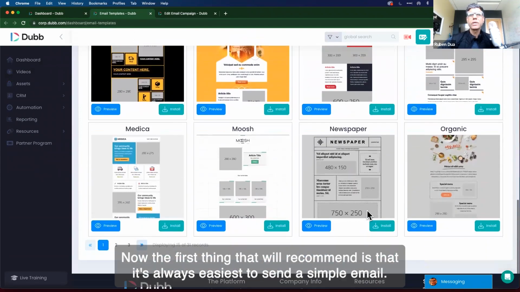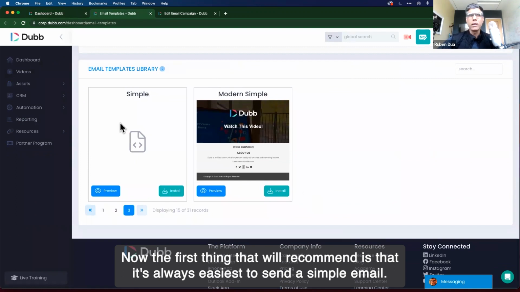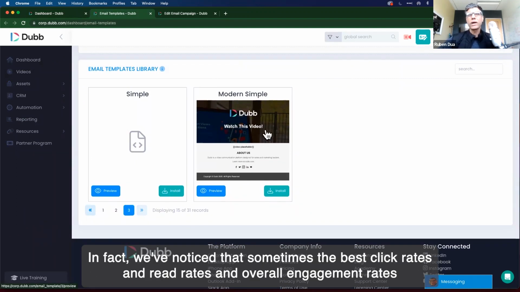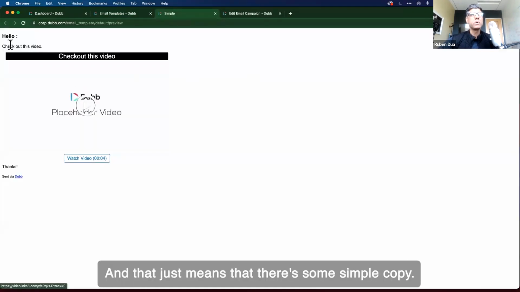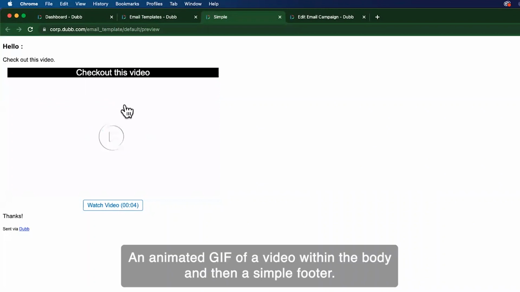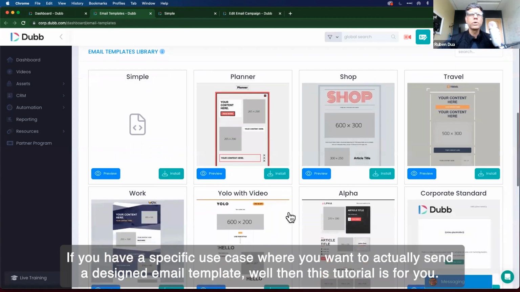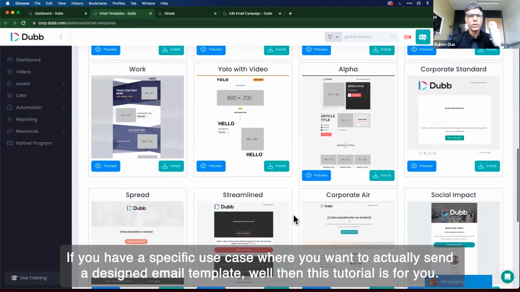use. Now, the first thing that we'll recommend is that it's always easiest to send a simple email. It's not actually required to send a well-designed email template. In fact, we've noticed that sometimes the best click rates and read rates and overall engagement rates are actually the best on simple email templates. And that just means that there's some simple copy, an animated GIF of a video within the body, and then a simple footer. If you have a specific use case where you want to actually send a designed email template, well, then this tutorial is for you.